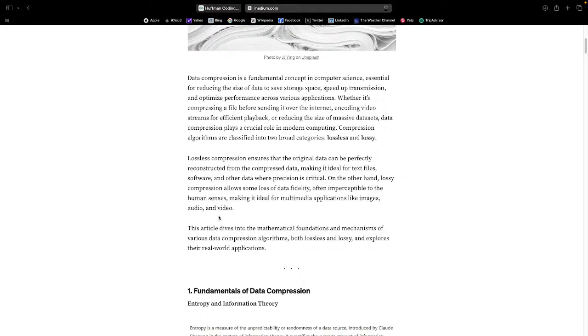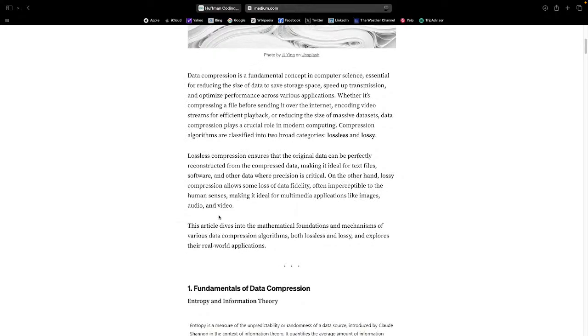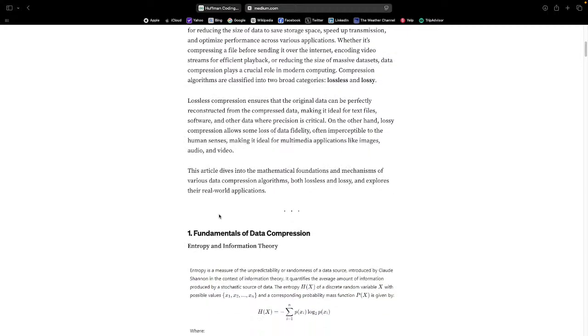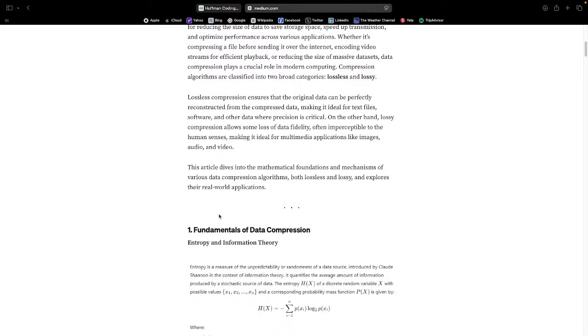This article dives into the mathematical foundation and mechanism of various data compression algorithms, both lossless and lossy, and explores real-world applications. Fundamentals of data compression: entropy and information theory. Entropy measures the unpredictability and randomness of the data source. Introduced by Shannon in the context of information theory, it quantifies the average amount of information produced by a stochastic source of data.